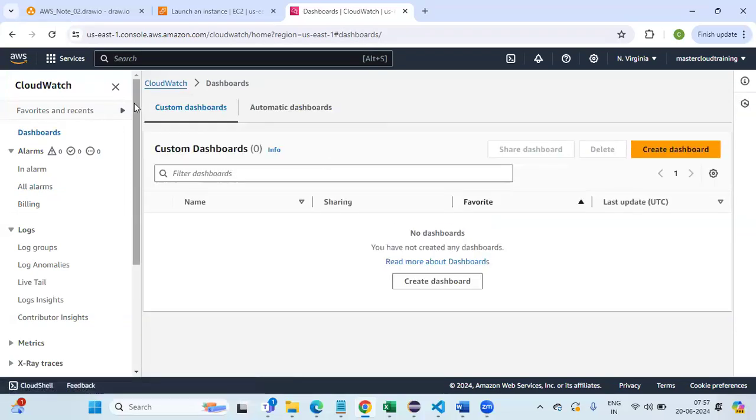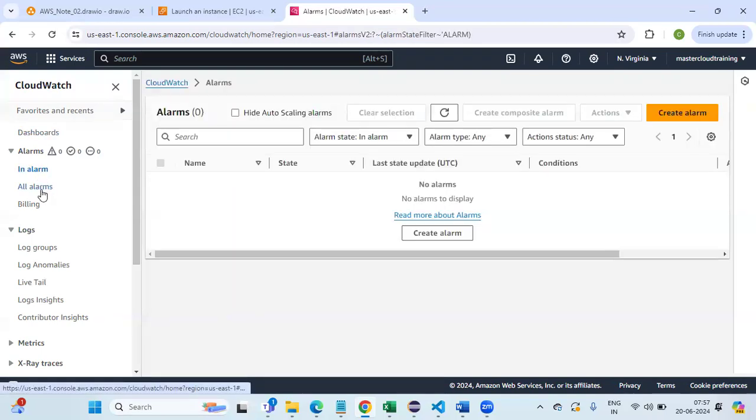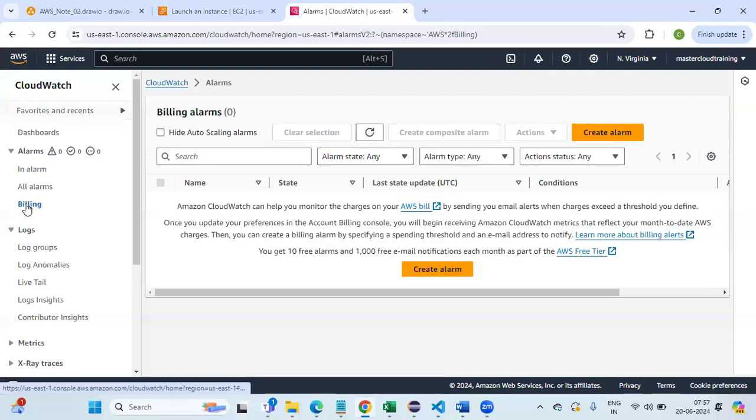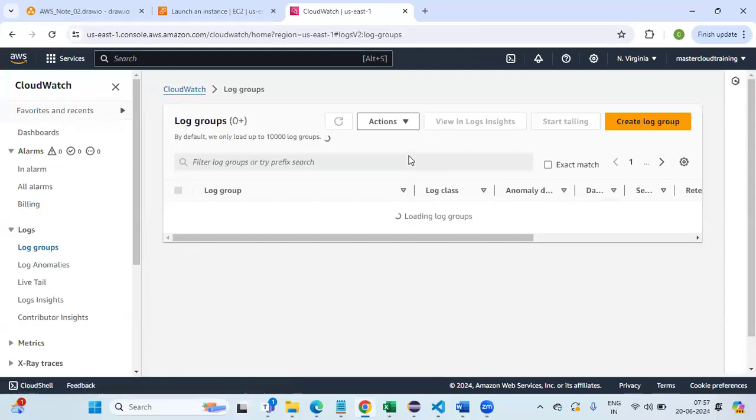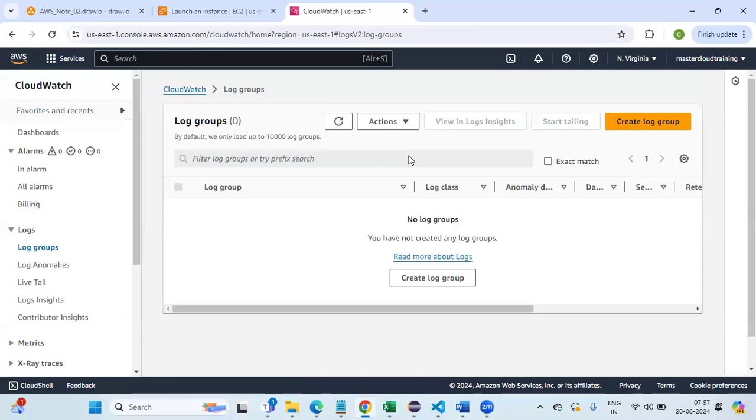So in CloudWatch, you have to create the dashboard also. You have to create an alarm also. You have to create the billing dashboard also. In log groups, you have to create the log group, so log groups for different instances. So mainly we are going to use CloudWatch till now on the infrastructure side.